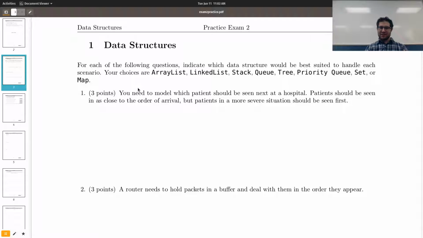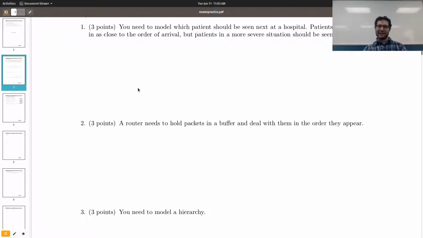Okay, so 1, you need to model which patient should be seen next at a hospital. Patients should be seen in as close to the order of arrival as possible, but patients in a more severe situation should be seen first, right? The person who's dying and bleeding out should probably get medical attention before that broken finger, even though that broken finger's been waiting for a while. So what data structure should we be using there? Priority queue. A router needs to hold packets in a buffer and deal with them in the order they appear. A queue. Queues are basically the data structure we use for buffers, right? Data comes in, we want to process it in the correct order.